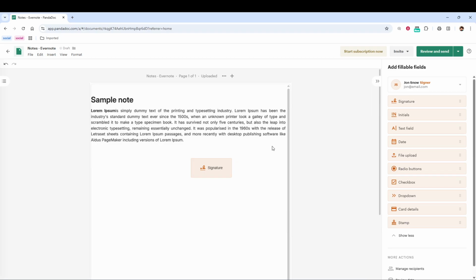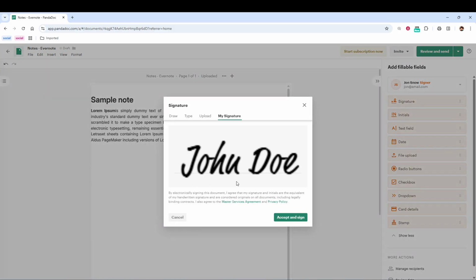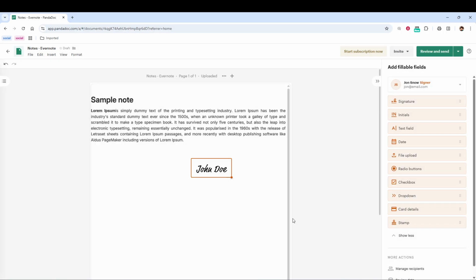Now you're ready to either sign the document yourself or send it out to someone else. If you are the person who needs to sign, simply click on the signature field and choose the sign option. Pandadoc will prompt you to draw, type, or upload your signature, depending on your settings. Once you confirm, your signature will appear in the field.